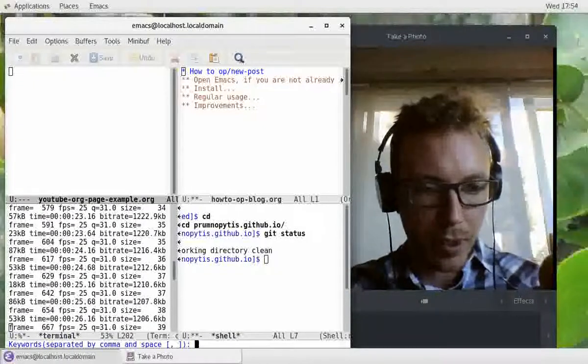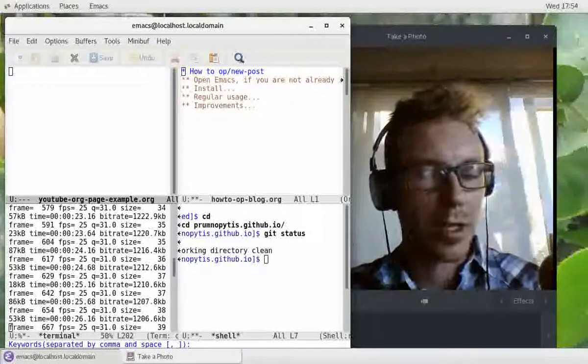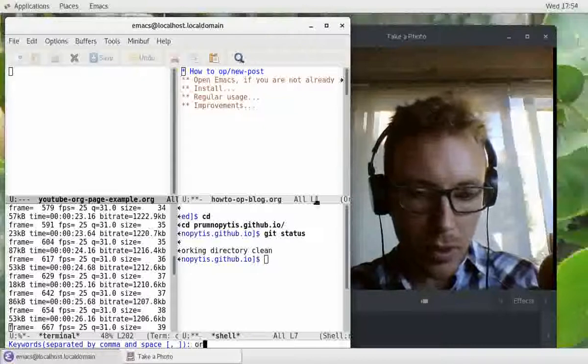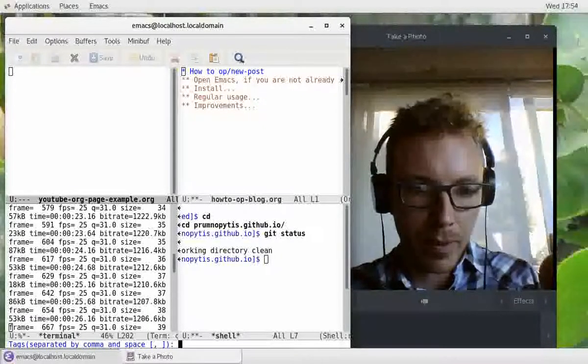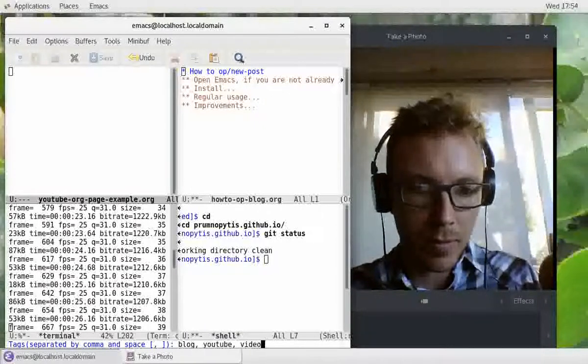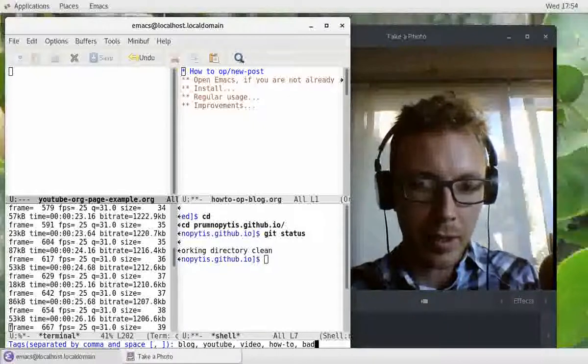Seems reasonable. Keywords. Now, I always get keywords and tags mixed up, what they should be. But let's say the keywords are org page. Okay, that's fine. Blog. YouTube. Video. How to. Add. Great.